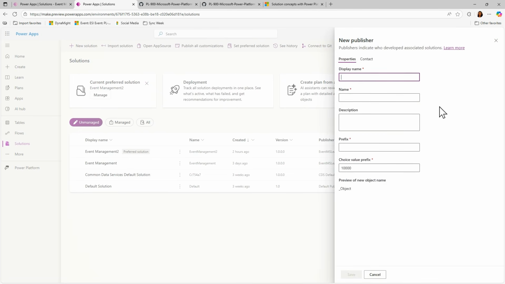And you can follow along again from the lab. The display name for this publisher is going to be Event MSLearn 1. The name for this is also going to have the same name, and you'll notice it's required, but I'm going to copy paste it in there just to make it a little easier. Then I'm going to choose a prefix for this, and I'm going to call this MSLearn 1.